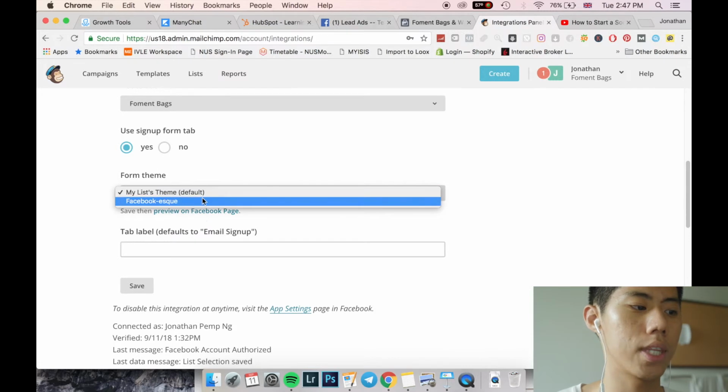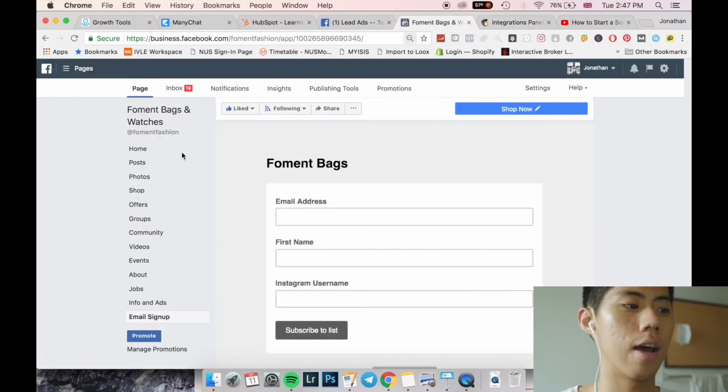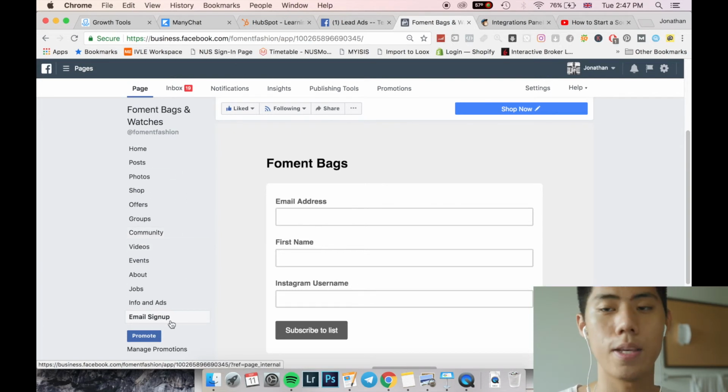And you select what type of tab, what type of design of the tab you want to see in your Facebook page. After that, you just press save. It's really as simple as that. And afterwards, after you refresh your page, it immediately responds such that on your business page, you can see this email sign-up tab.